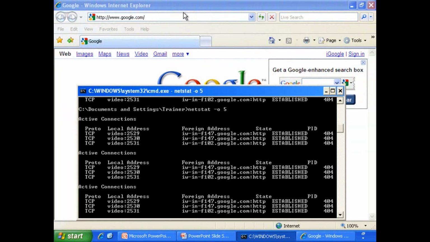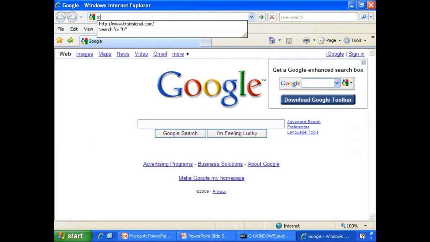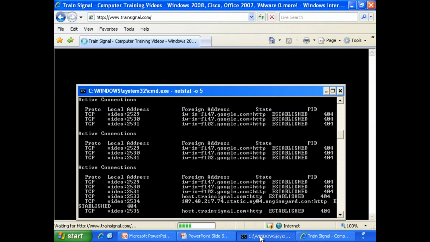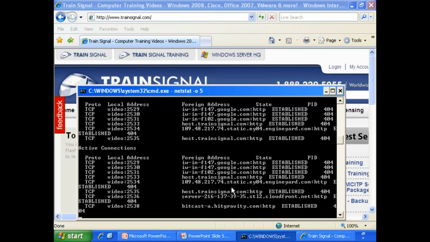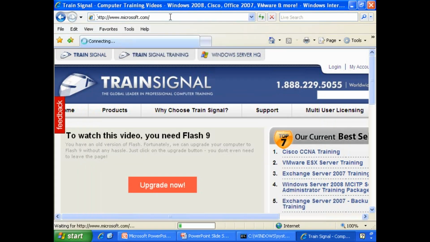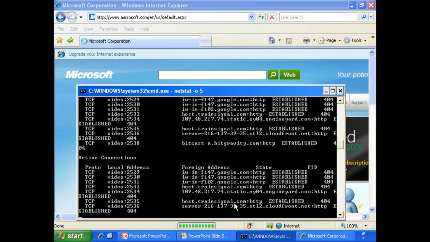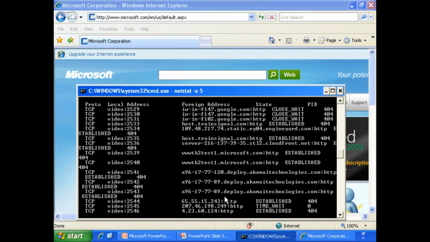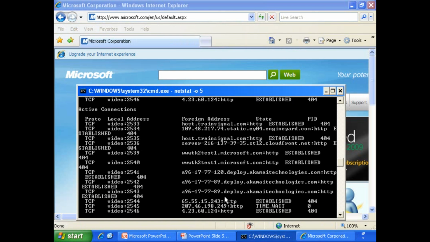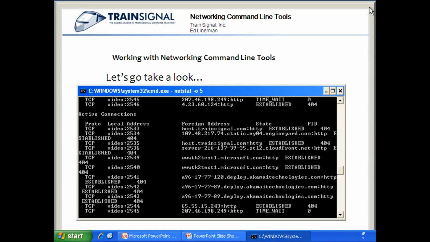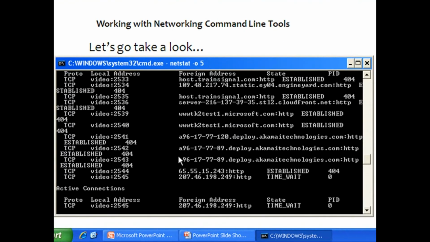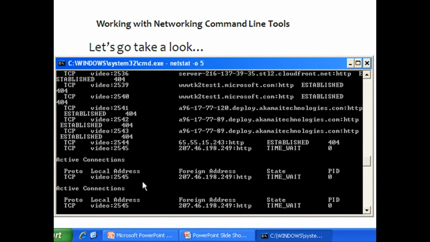Now, in the meantime, if I were to come back over here to my Internet Explorer window, and let's go ahead and connect to Train Signal, and come back here, okay, now you'll notice that we have even more connections. We have Google and Train Signal. And if we come over here and we go to Microsoft, come back over here, oh, now we're really getting a lot of connections going on. Okay, so as I create network activity, I can go ahead and see those additional connections being made through the netstat command.